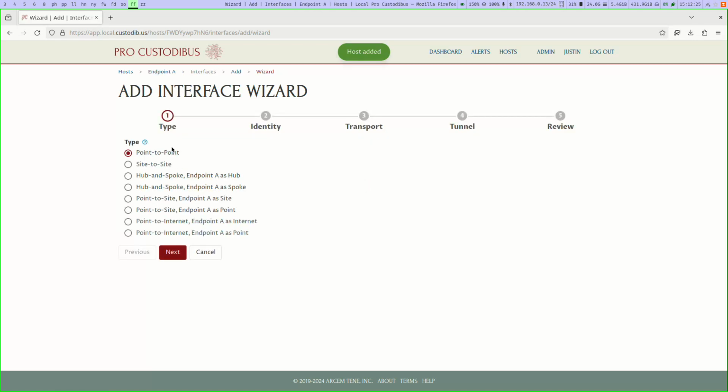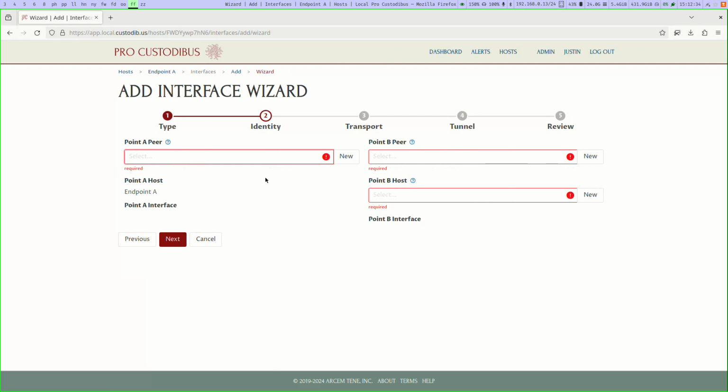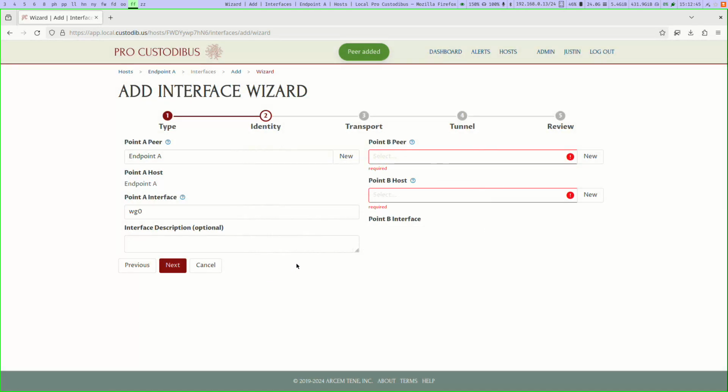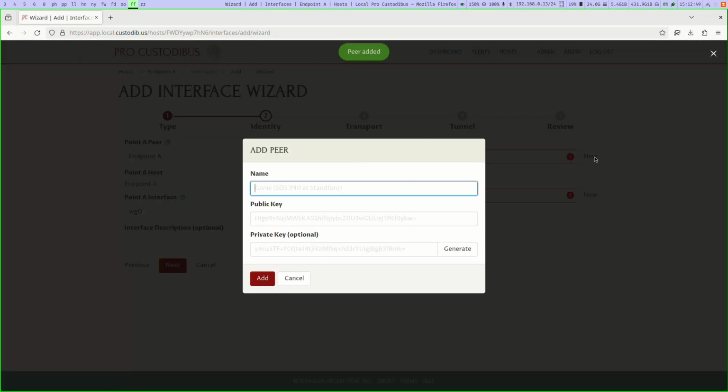So as the first step, we'll choose the type of connection that we're going to create, and we just want a simple point-to-point connection. So click the next button, and now for the second step, we need to generate a new peer identity for endpoint A. So we'll generate a new public-private key pair, and on the other side of the connection, we'll also generate a new identity for the other host that we want to connect, endpoint B.